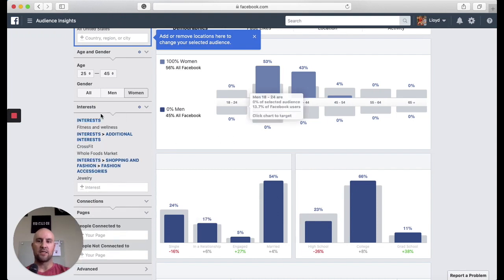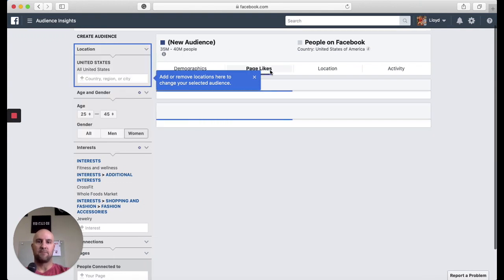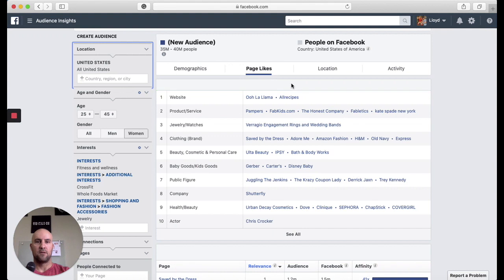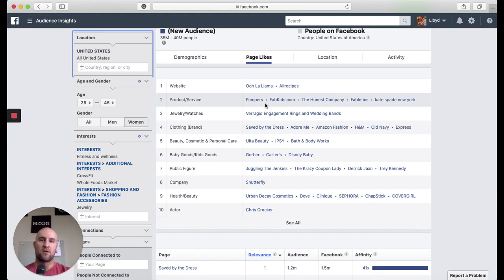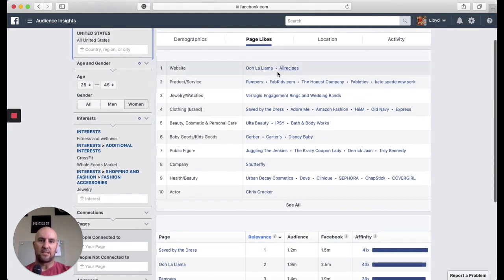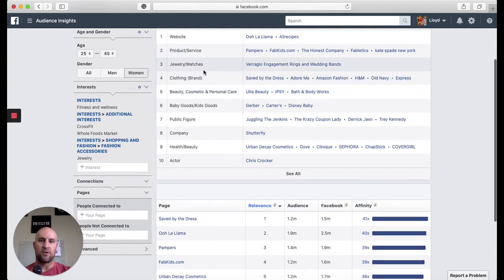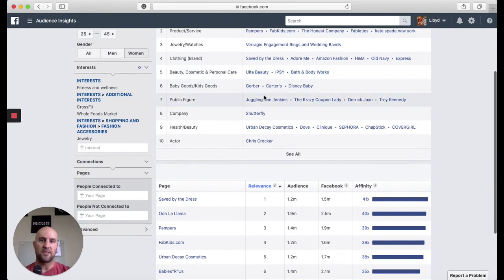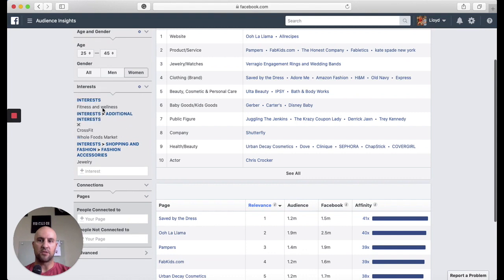Also, another cool thing that I almost forgot about is if you pop over here to page likes. So from these interests that I put in, according to this audience, these are pages that they've liked. All right, so if you look at from websites, AllRecipes, Ooh La Llama, whatever the heck that is, Pampers, Fabletics, these are other jewelry stuff that they've liked. So these are all pages that they've liked, which is really neat. And you can try to bring these into your interests as well.